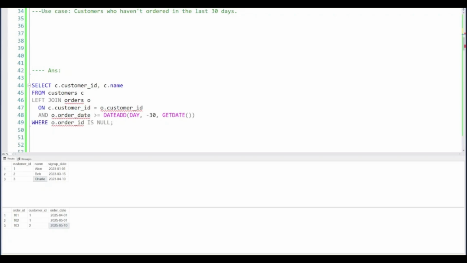So one of the common questions here is why are we using this filter condition here? So how this date function works is that we will be getting the current date from the system. Current date today is May 28th, and from that we will be subtracting 30 days, and we will be making sure this order date is greater than what this function returns. So this function will be returning April 28th. So only those customers who have placed an order after April 28th will be printed out here.